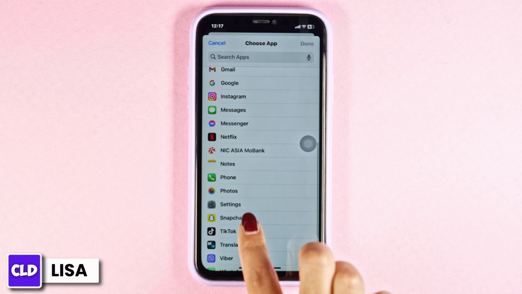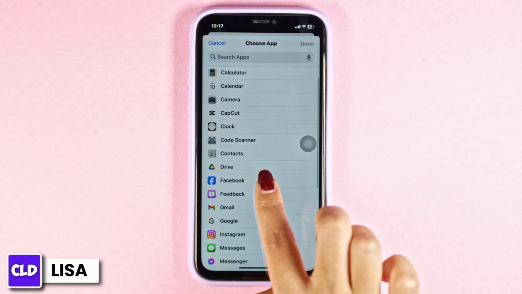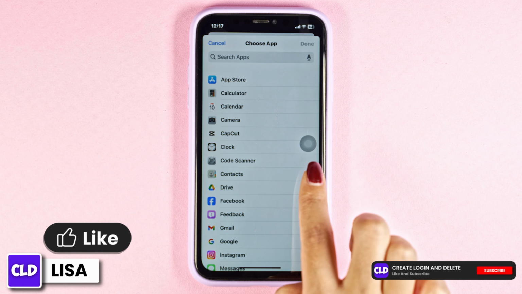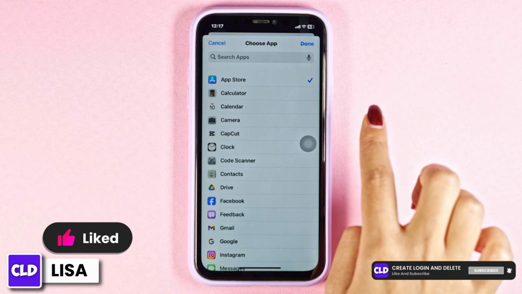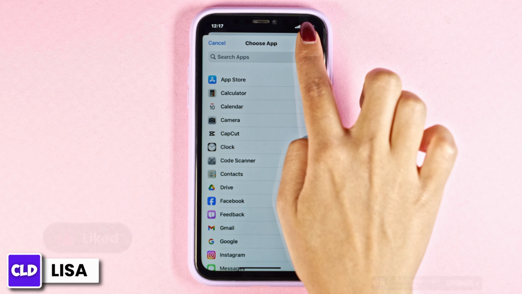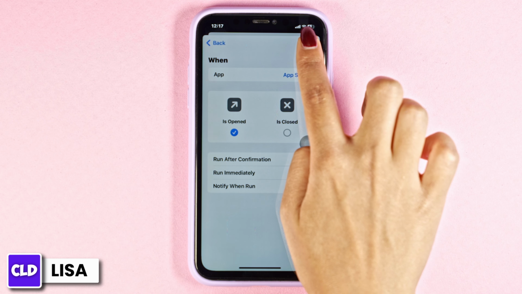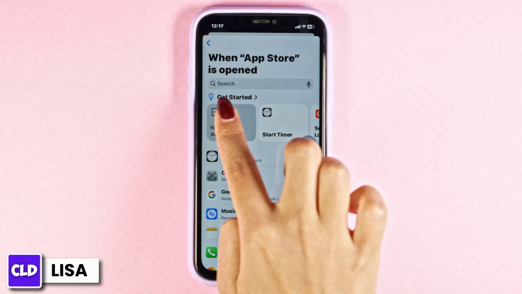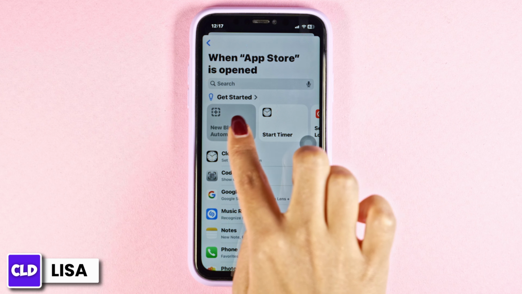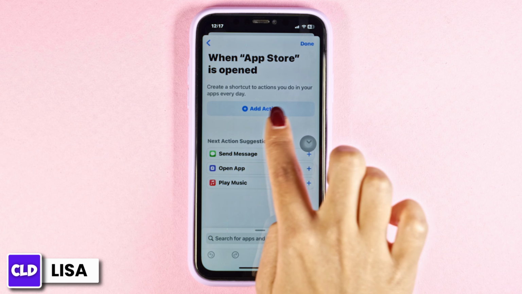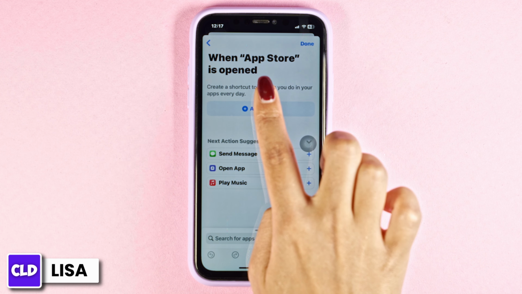With that, you're going to find different app options available on your device. Select the app that you want to lock. I'm going to lock App Store. After you check it, click on Done. Now click on Next. Now here you will see this option of New Blank Automation. Click on this option. Now click on the option of Add Action.